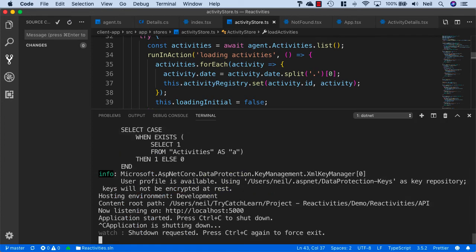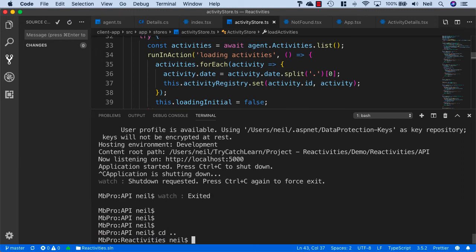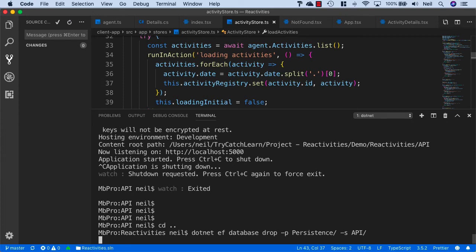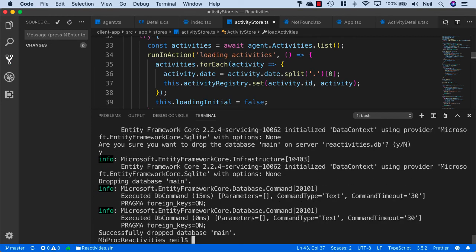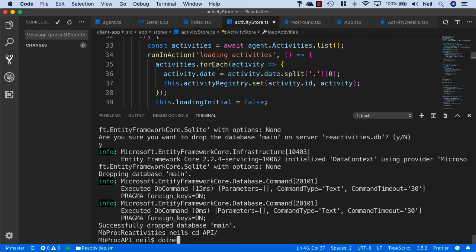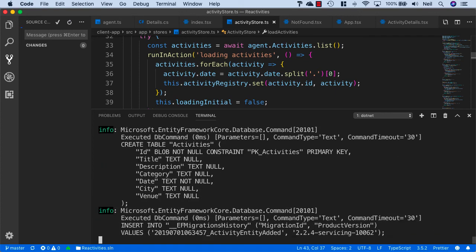So what we'll do is we'll stop our API server, and I'm just going to cd up to the reactivities solution folder. And what we want to do here is say dotnet ef database drop. And we need to specify the persistence project and also the startup project here as well. And just press return. And yes, we do want to drop the database. And all we need to do then is cd back into our API and say dotnet watch run. And this is going to go ahead and reseed our activities into the database.